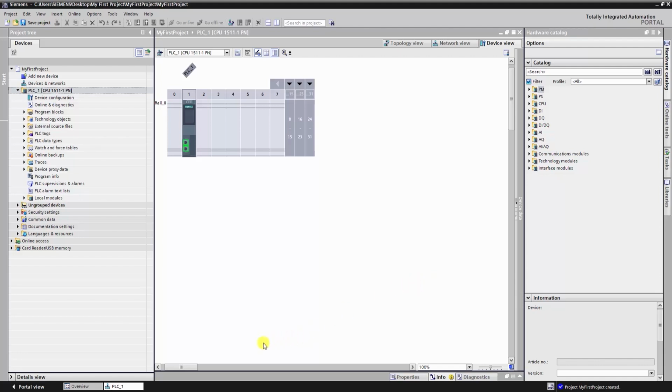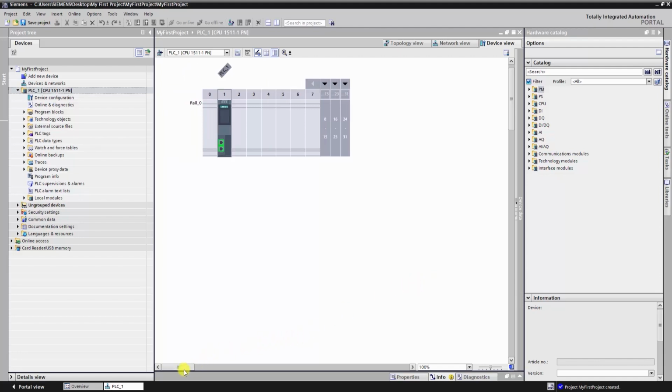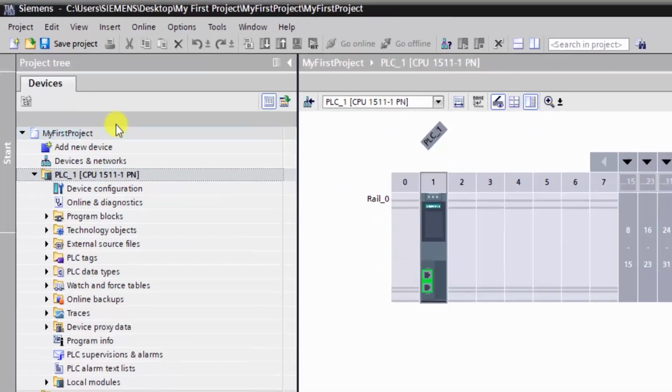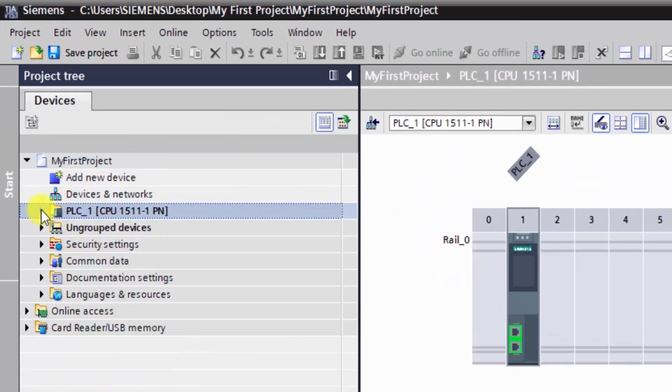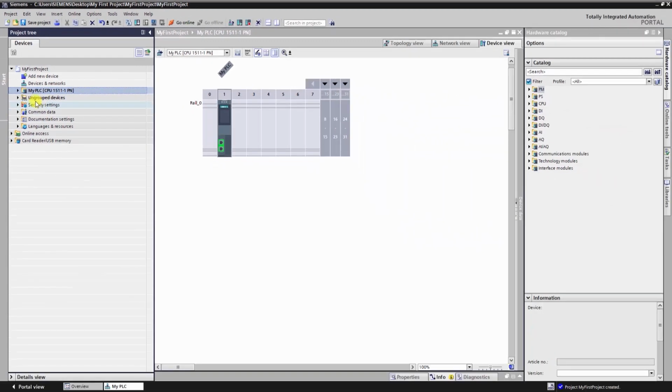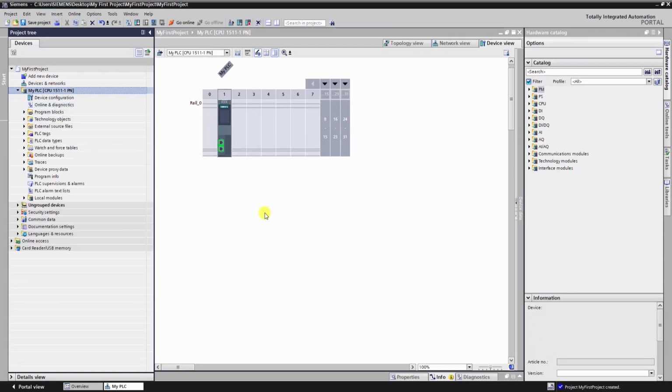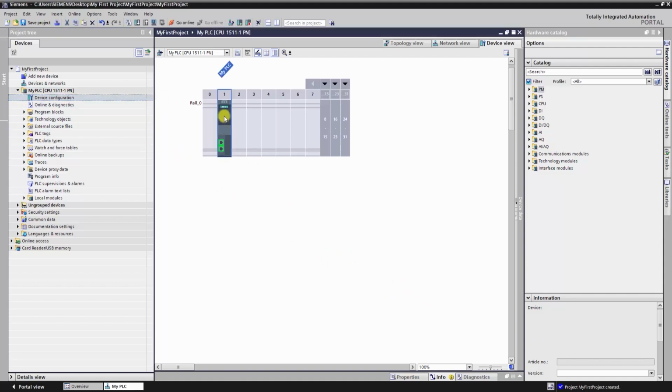This window is called Hardware Configuration, or Device Configuration. Here, we can add, modify and even delete any hardware module. Here, we can find the project name, then the folder which contains all items related to the controller. We can rename the PLC station anytime. You can access the device configuration anytime by clicking here on this icon. You can enter the properties of any module by clicking on it twice, or right-click, then select Properties.